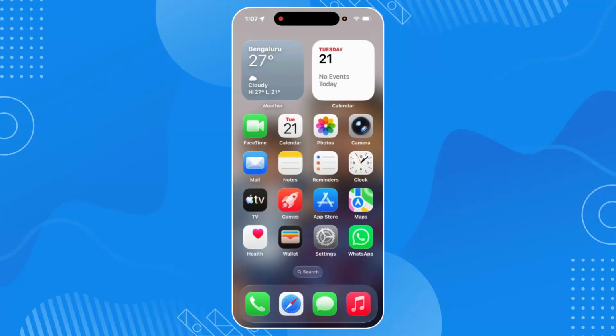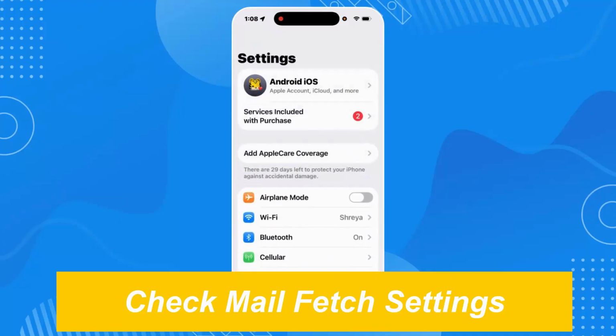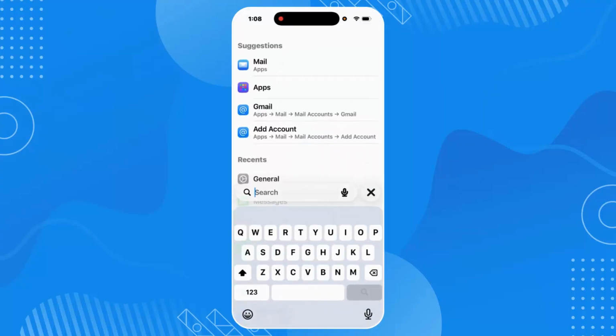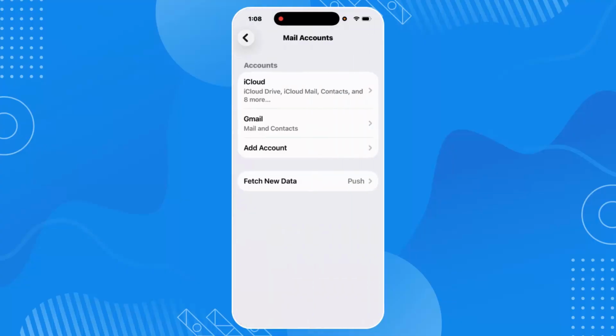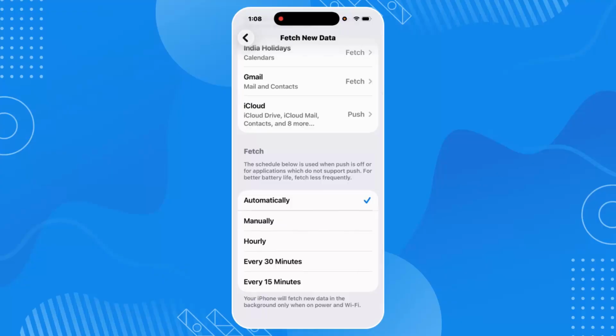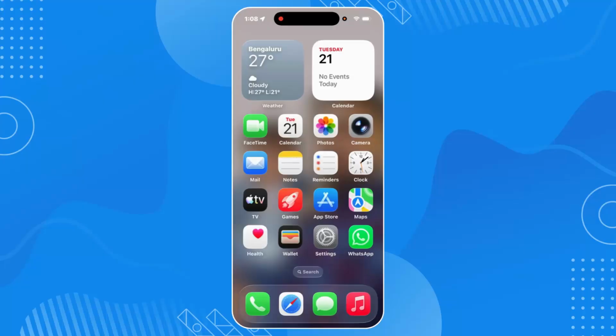If this doesn't work, next method is to check mail fetch settings. For that you have to go to settings. After that go to the apps section, or simply here you can search for mail. After that click on mail accounts. After that click on fetch new data, and here you have to ensure whether push is enabled or disabled. If it is disabled, you have to enable it and set it to automatically in the below section. And once you have done this, go back, and check if the mail app is working now or not.